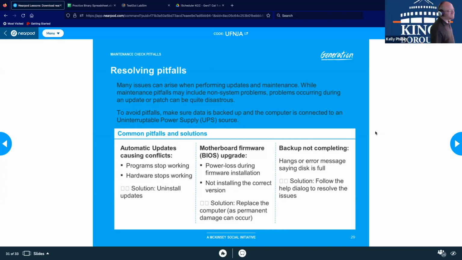All right, backups not completing, hangs on error messages, saying disk is full, all that fun stuff. Follow the help dialog and try to resolve the issues through the troubleshooting software, and or you may just need a bit.